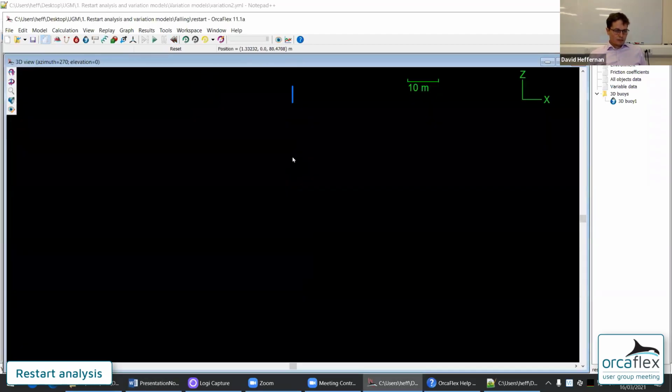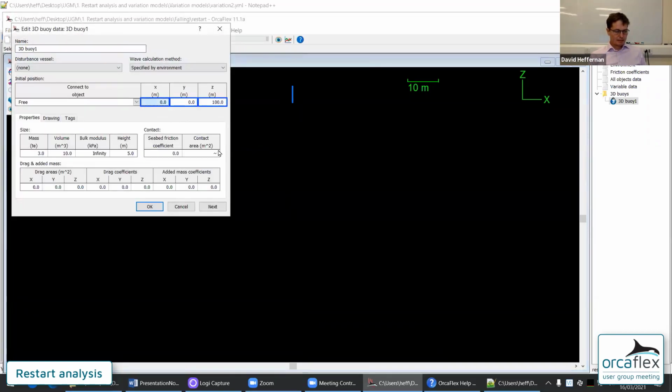Now I'm going to reset this model, and I'm going to change the X coordinate to 20, and we see that it's highlighted in orange as being modified. Also note that the Y and the Z initial positions are highlighted, but they're highlighted in a different color. They're highlighted in blue, which indicates that this data may be ignored.